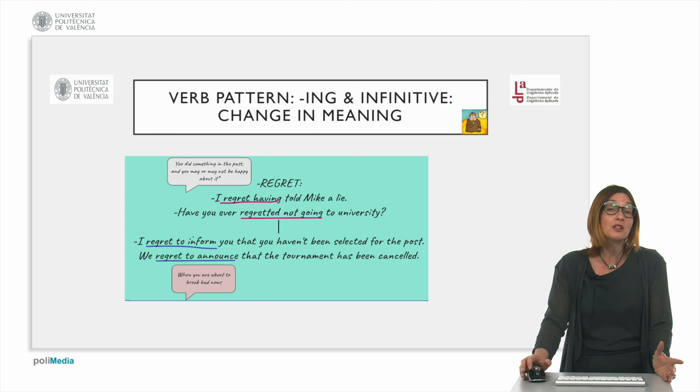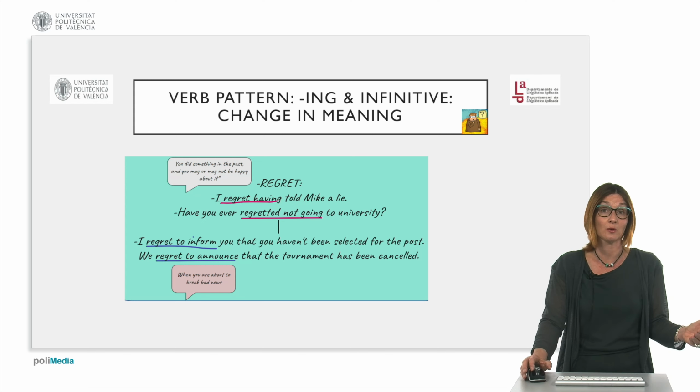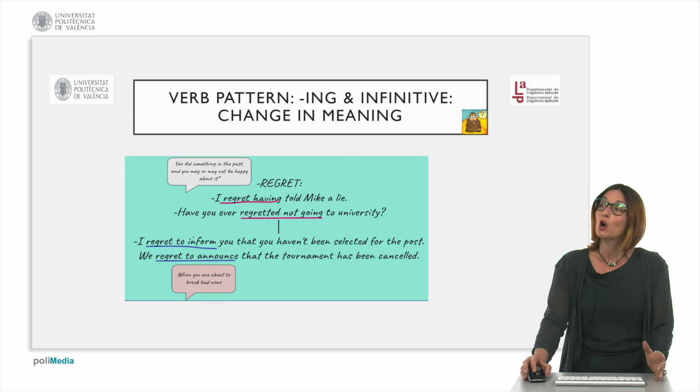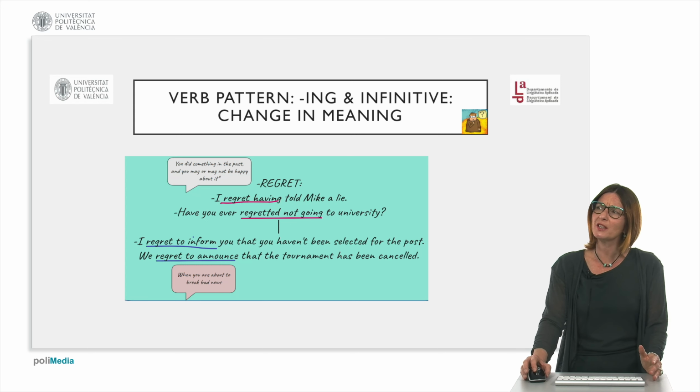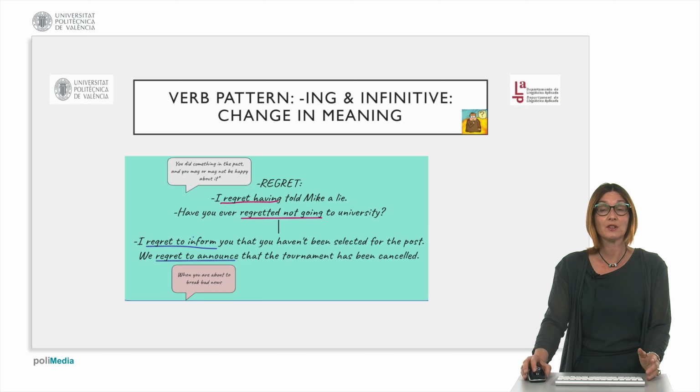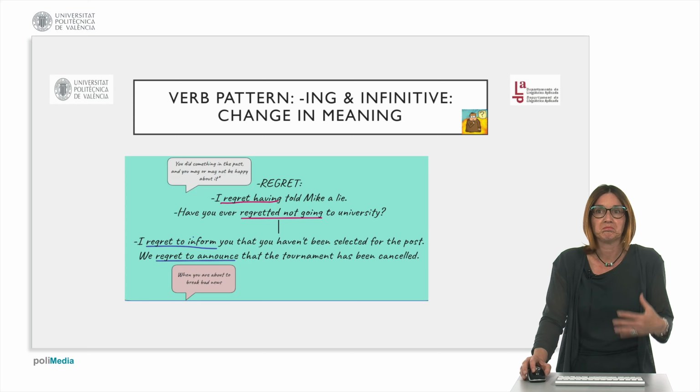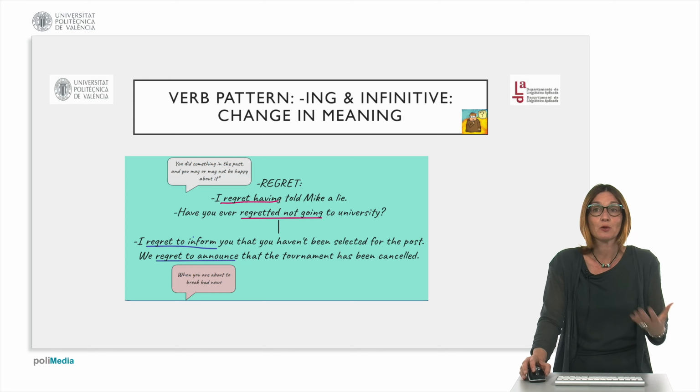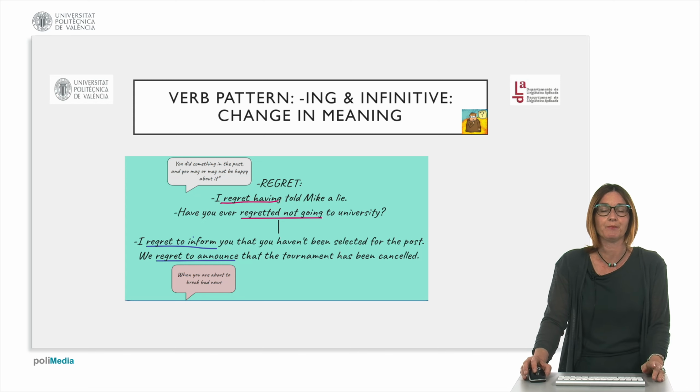But there is nothing you can do because the action happened in the past and you can't go back to the past and change it. Or you can also say, have you ever regretted not going to university? Notice that this expression is used in the present perfect. Meaning, have you ever felt bad or felt sorry that you didn't go to university?